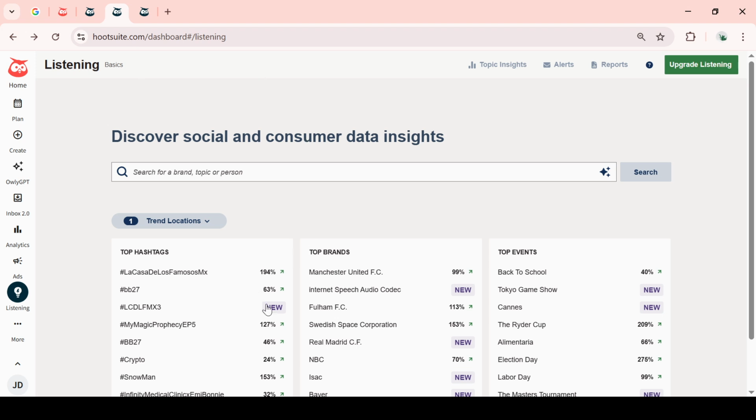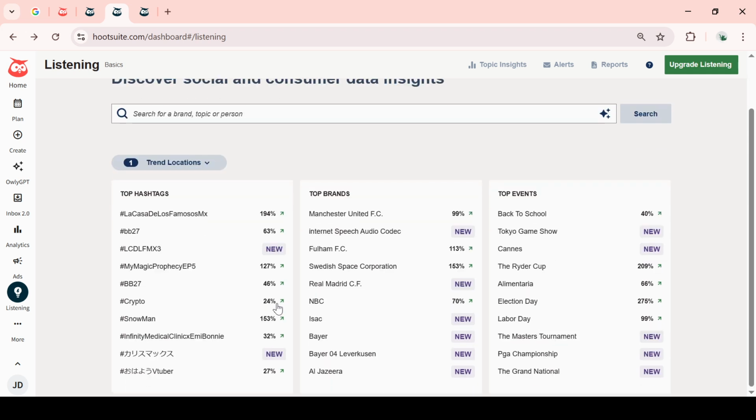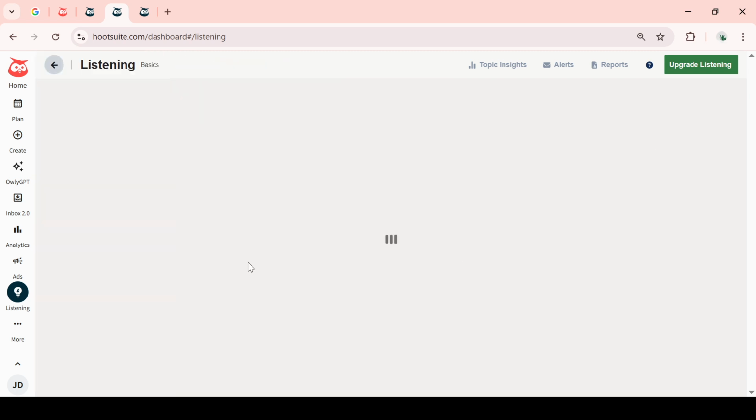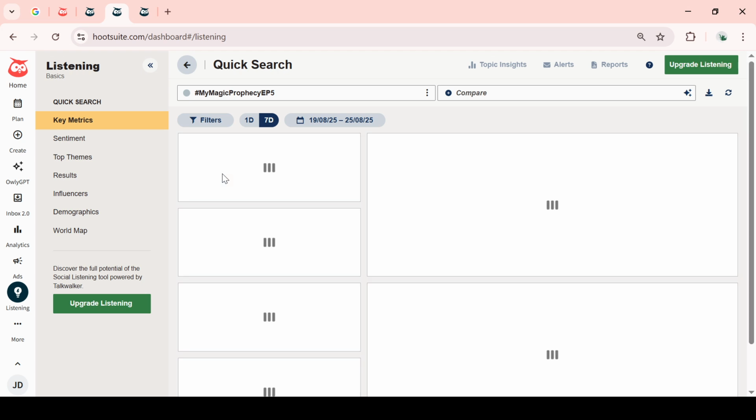Now that you're in the listening section, you can start keeping tabs on the internet buzz by entering specific keywords, hashtags, or URLs. It's all about finding what you want to monitor. Maybe it's your company's name, the industry you're in, or even your competitor's page. This is your opportunity to dissect what's being said about you or topics that matter most to your strategy.